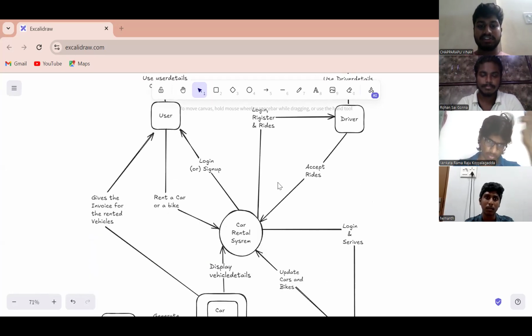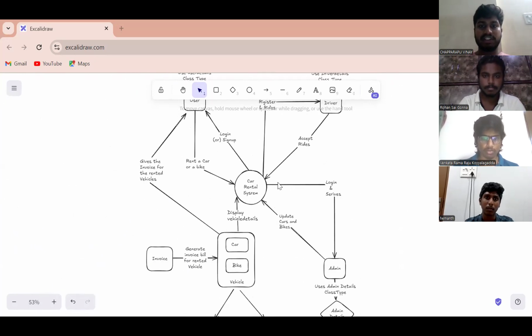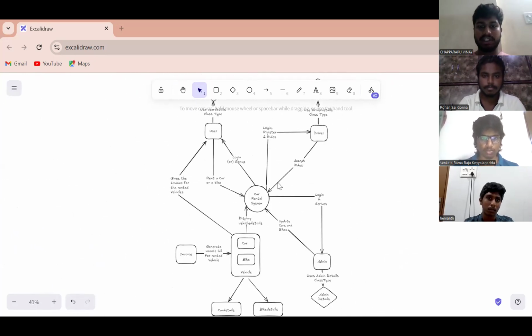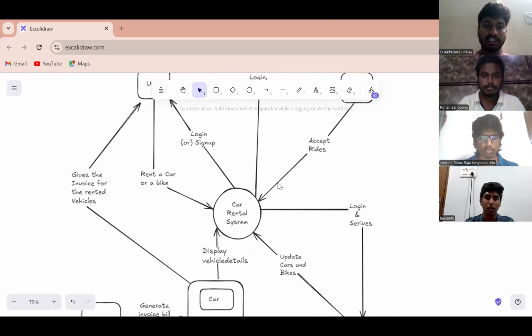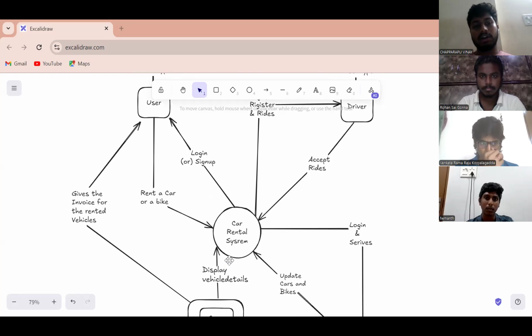Basically, it is about a car rental system designed between users, drivers, and admin. You can see that when a user enters our application, the main aim is to rent a car or a bike by giving his license as proof. So he logs into our application and then rents a bike or a car.